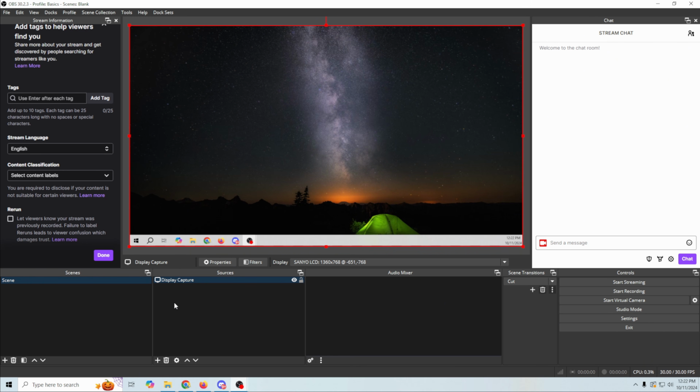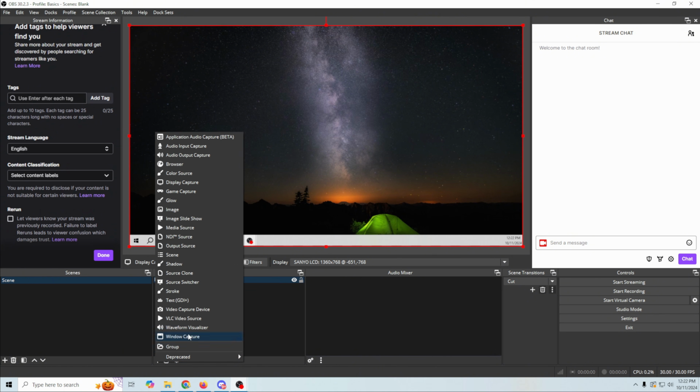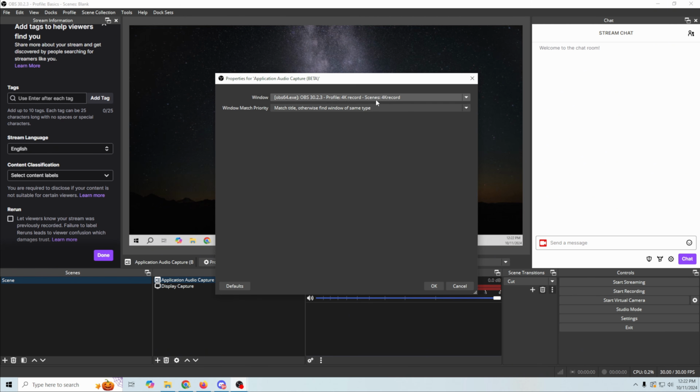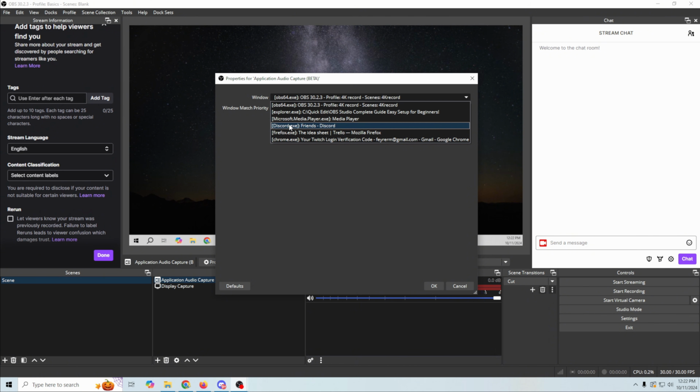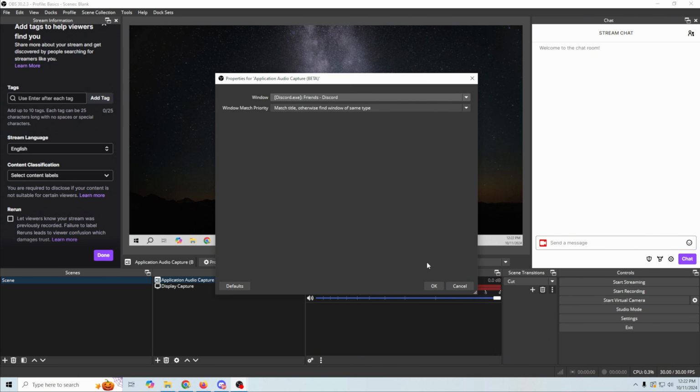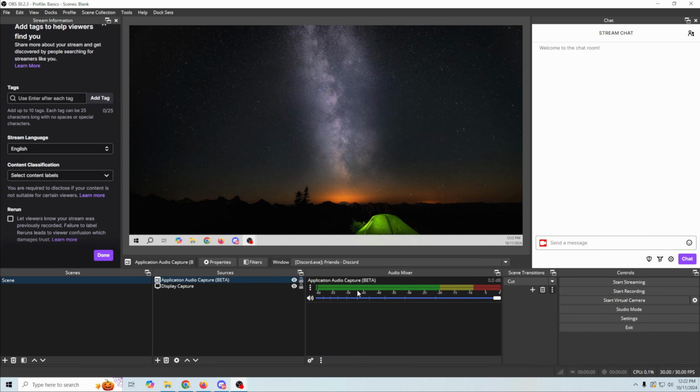So you're going to have a microphone. We can click the plus, and we can go to audio input capture, application audio capture, or audio output capture. And these all do different things. Audio output capture will capture an application's audio. So if you want to capture audio from Discord or something like that, you can click on here and then select the actual application right here. So we could select Discord and basically click OK, and it would add audio from Discord.